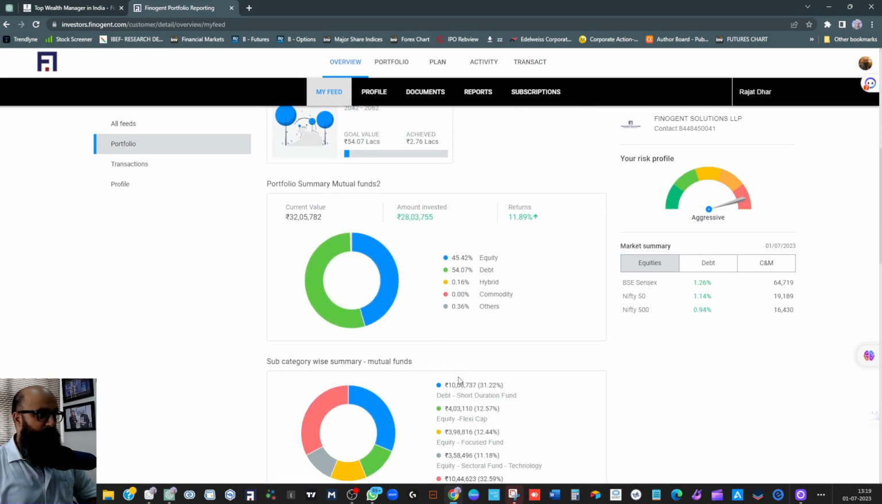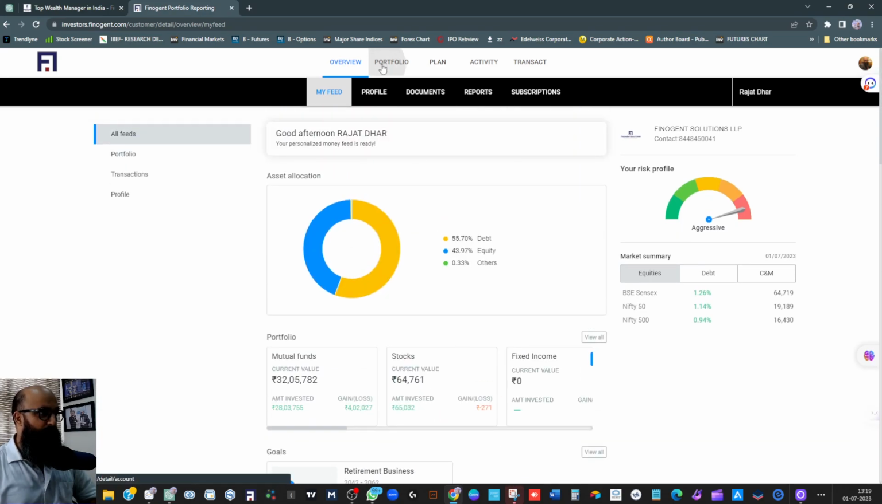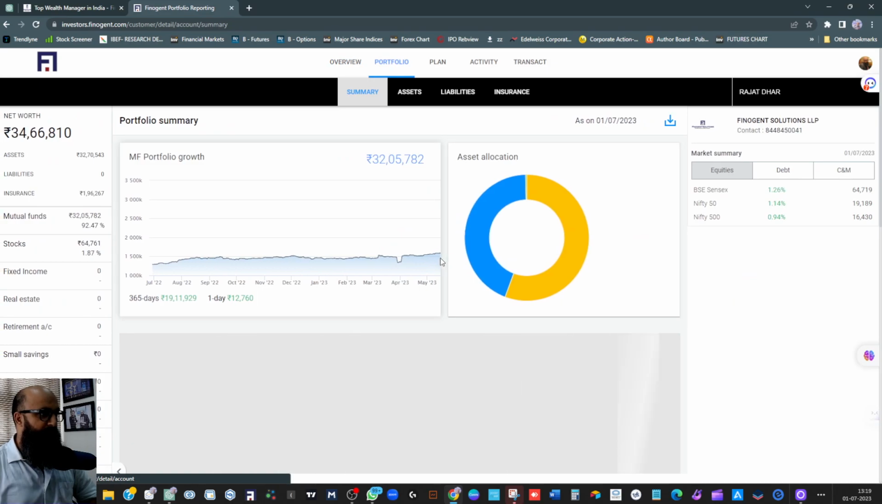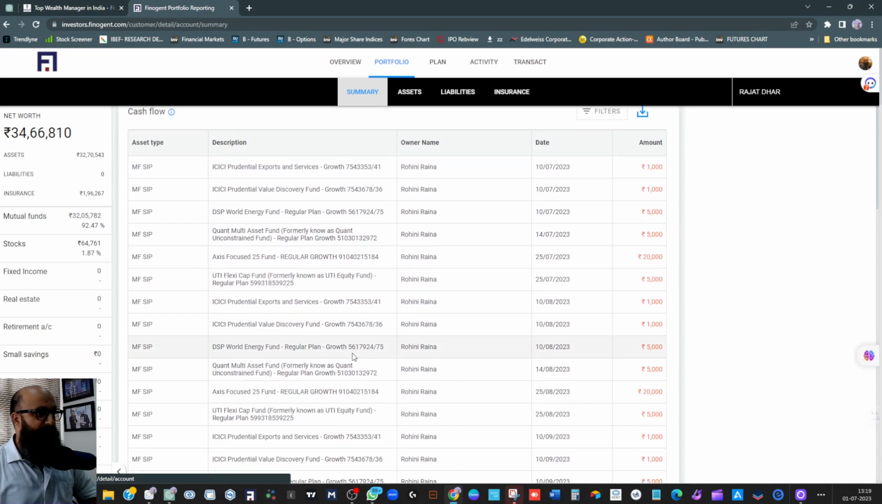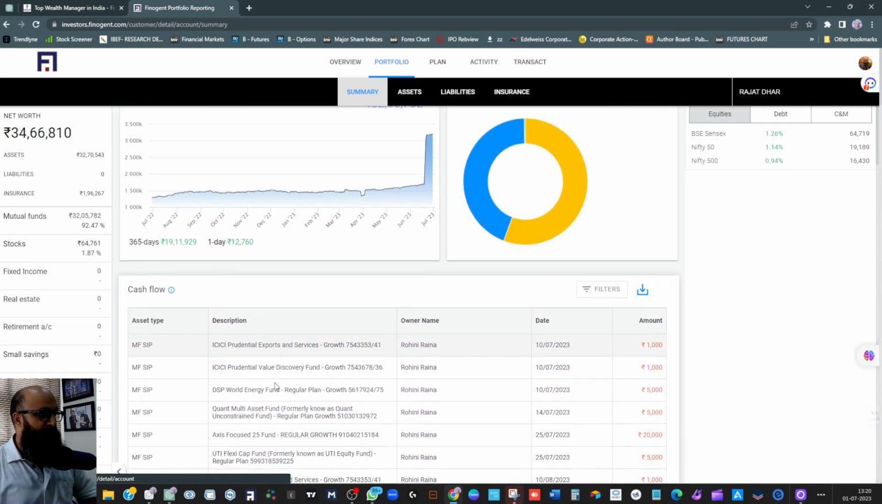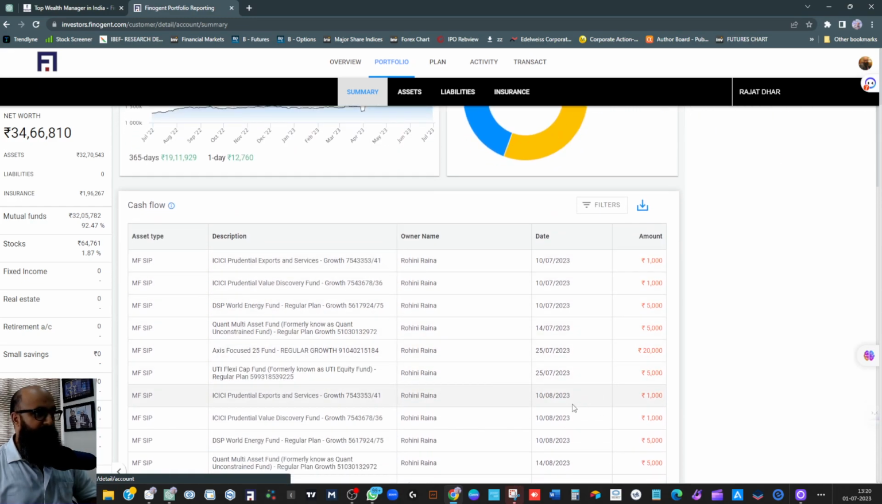If you see, these are the top line. Now if you want to drill down into your portfolio, you can go to the portfolio. Here you can see on the left hand side, this is my total net worth. In the net worth, you will be able to see the insurance, mutual fund, stocks, fixed income, and so forth. While you scroll this, you will be able to see what transactions have been going on.